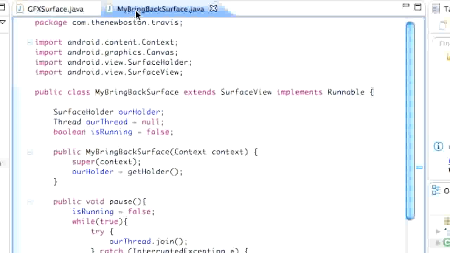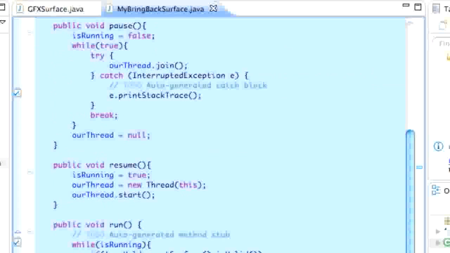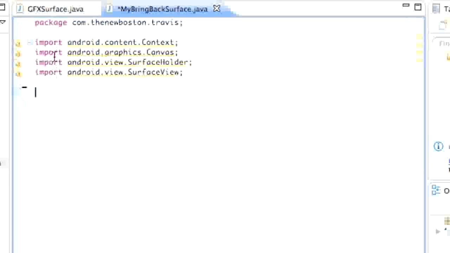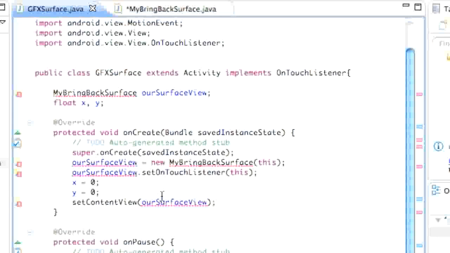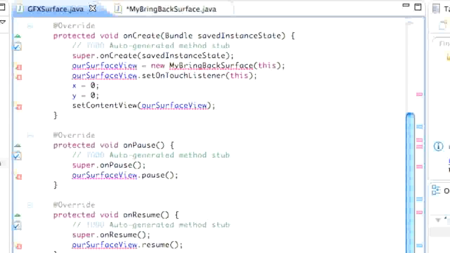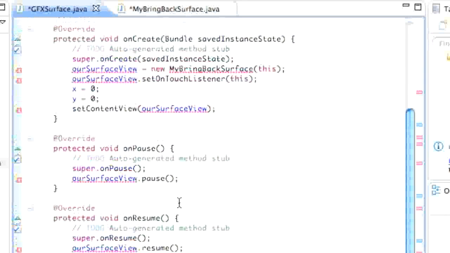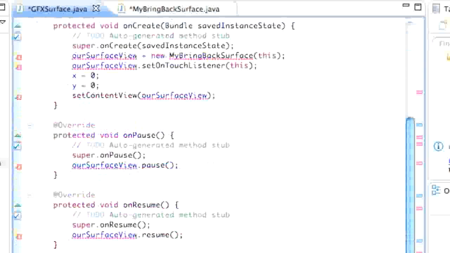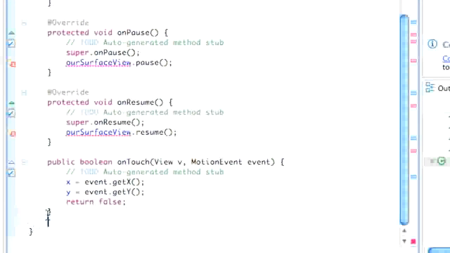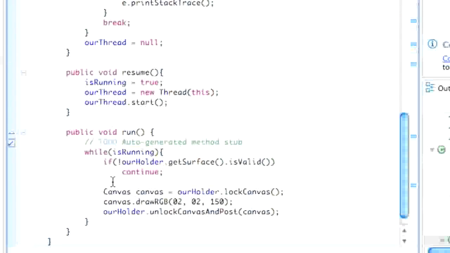So the first thing I want you guys to do is go into the MyBringBackSurface class, grab the entire class and cut it. Don't grab your imports or your package, but everything else. Then go into the GraphicsSurface class and paste that within our graphics class, one bracket from the bottom. Just hit Control V and paste.